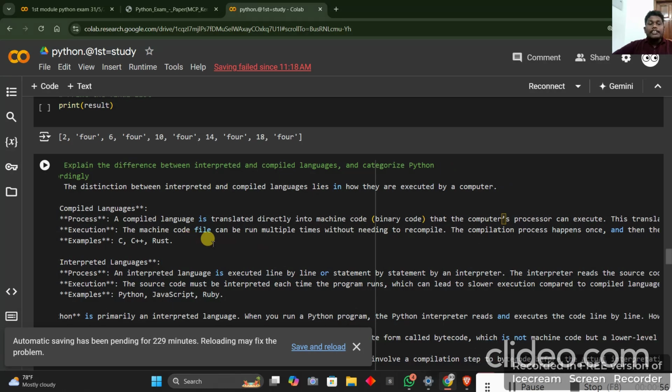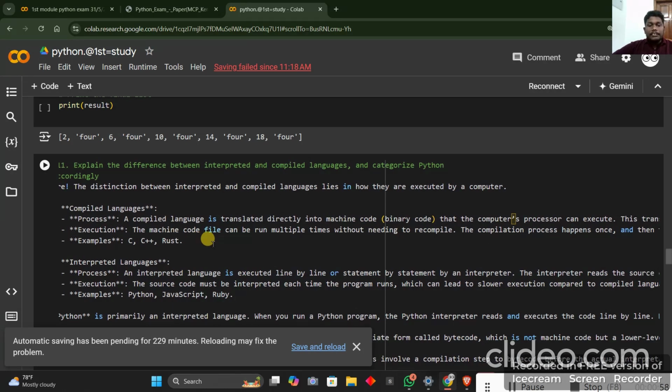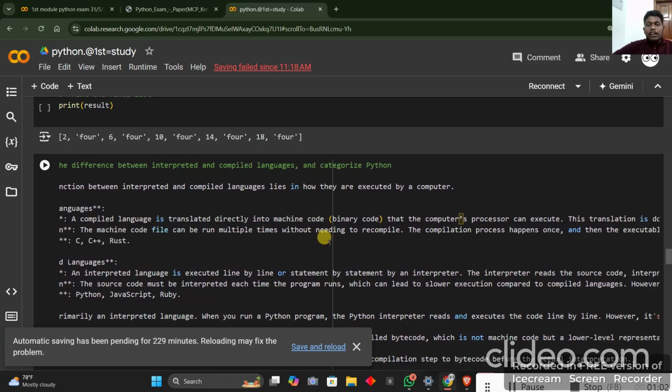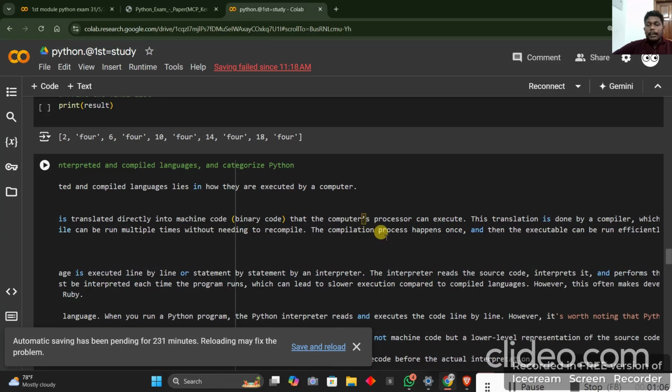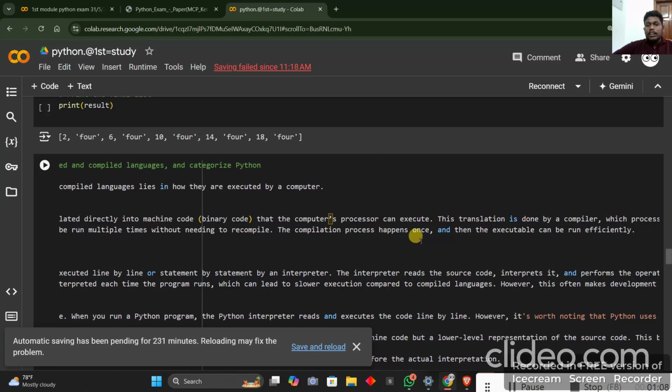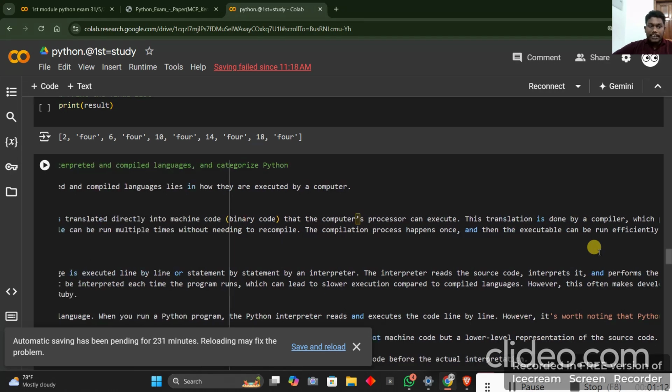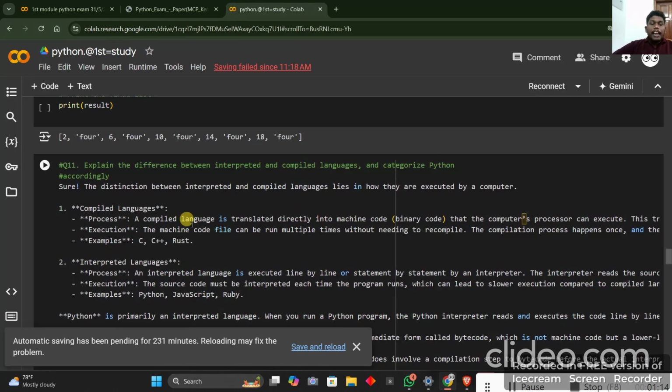And then the execution of compiled languages: the machine code file can be run multiple times without needing to recompile. The compilation process happens once, and then the execution can be efficient. Examples of compiled languages are C, C++, etc. Next, we can see interpreted languages.